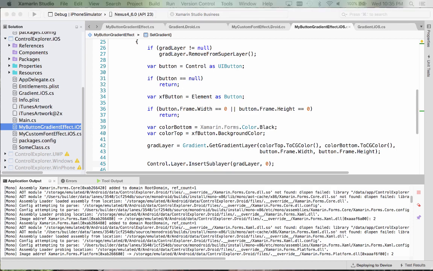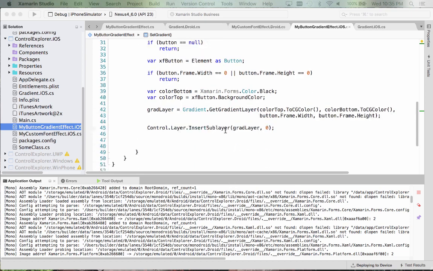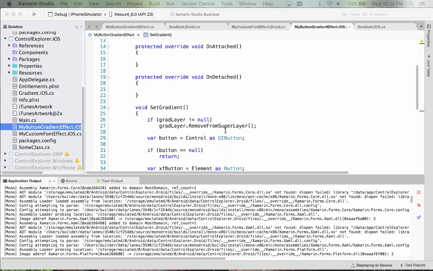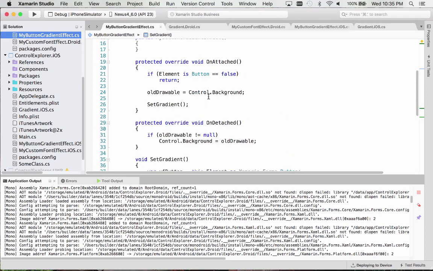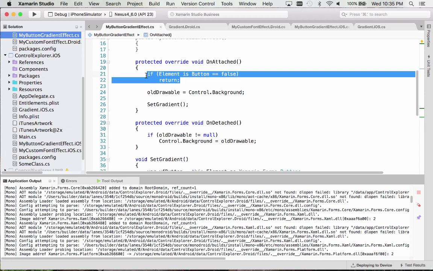Now again, we want to make sure that we're good citizens, and we set up our effect now to both be able to be added and removed. So we'll start with onAttached, and just like we did previously, we're going to make sure that our Xamarin.Forms element is a button. We're going to put in that code.